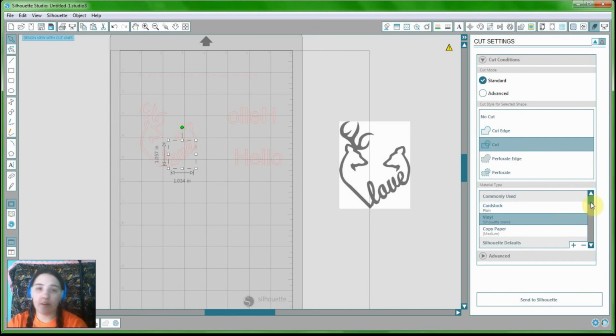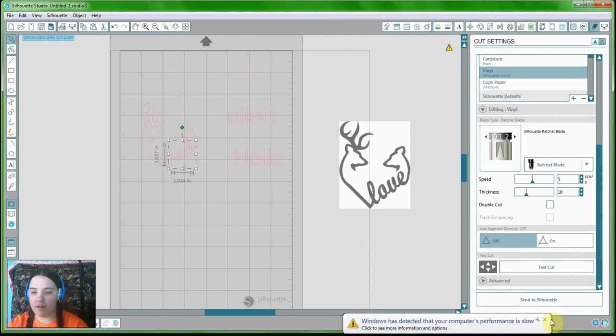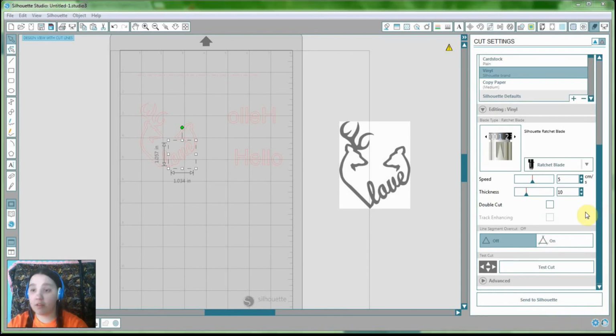Now down here is all your materials. This has settings that you sometimes don't have to change if you're using something. Like if I press vinyl and I come down here, this is saying the vinyl is going to cut with a 1 blade, so you'll have to change your blade to a 1. Your speed's going to be 5 and your thickness is going to be 10.